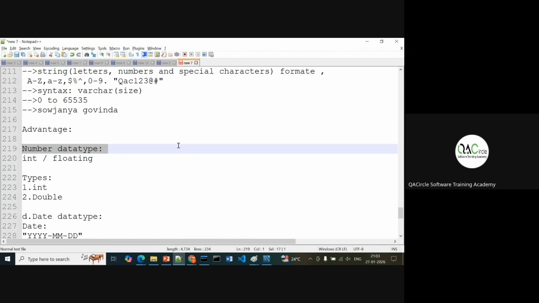Number data type can accept integer values or floating values. Full stop.